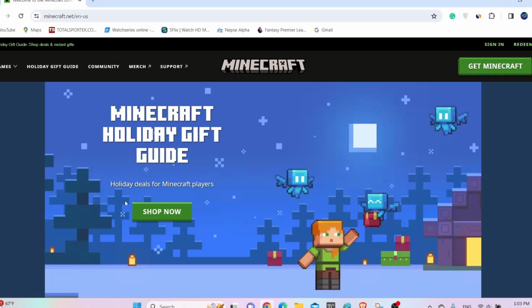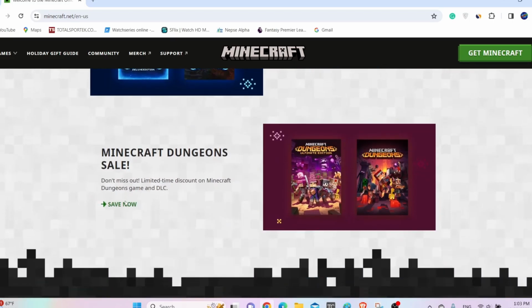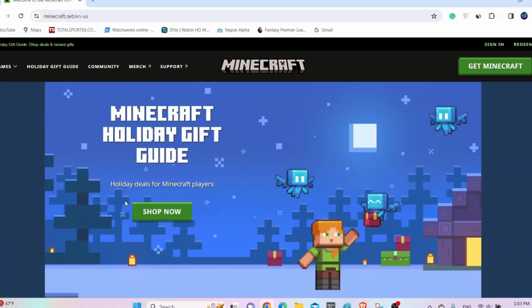After you go to minecraft.net, you will come to a page like this. This is the official homepage of Minecraft. Now in order to redeem your Minecraft code, you will find this redeem option on the top right side of the page. Click on it.